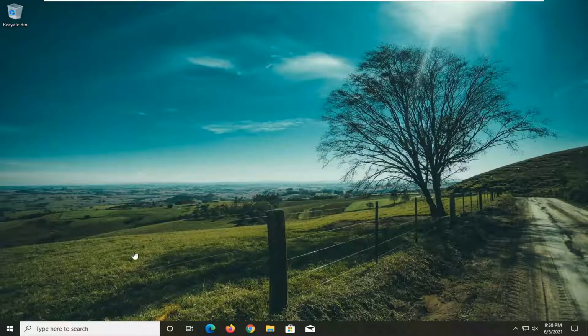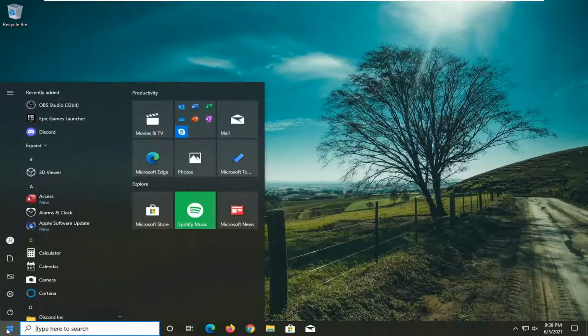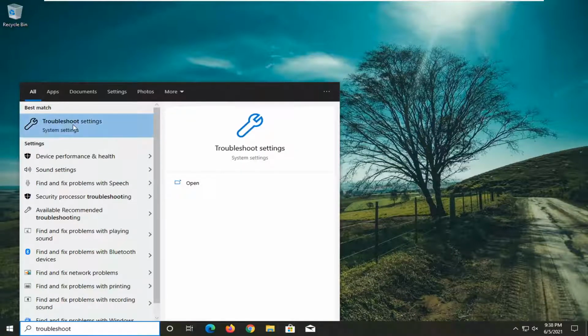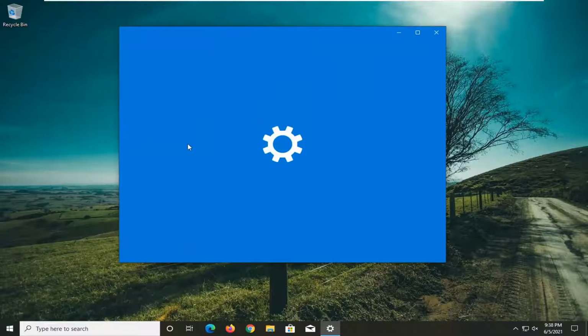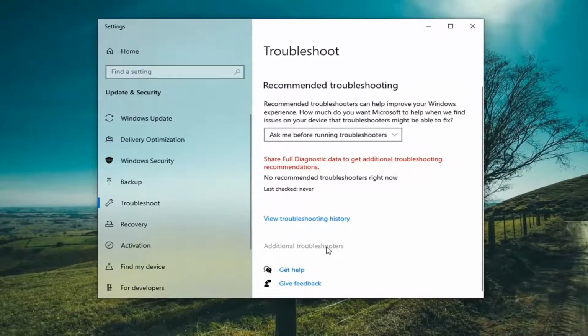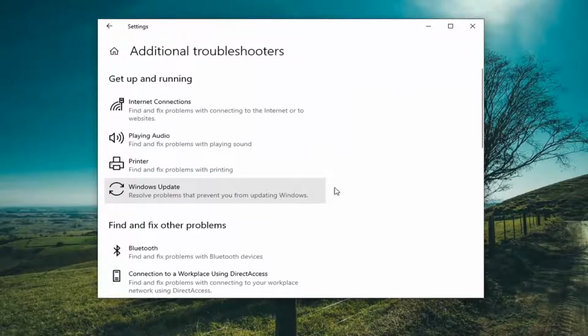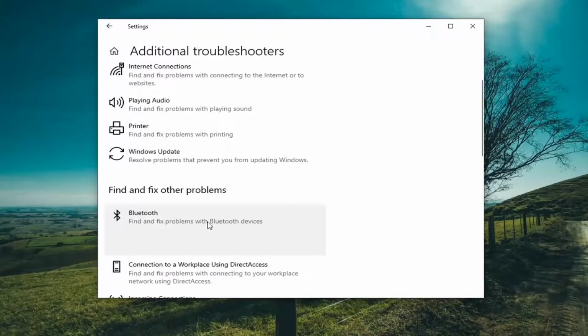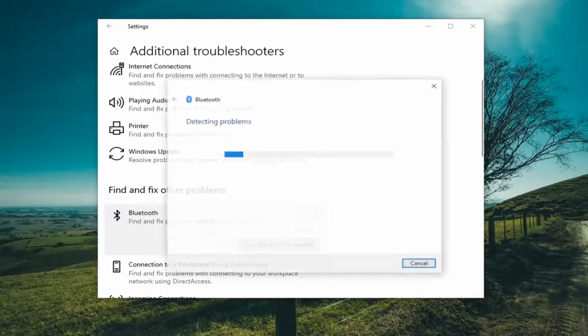into it. So we're going to start off by opening up the Start menu, type in Troubleshoot. Best result should come back with Troubleshoot settings. Go ahead and open this up. Select additional troubleshooters on the right panel here, and then you want to select underneath Find and Fix Other Problems, Bluetooth, Find and Fix Problems with Bluetooth Devices, and select Run the Troubleshooter.